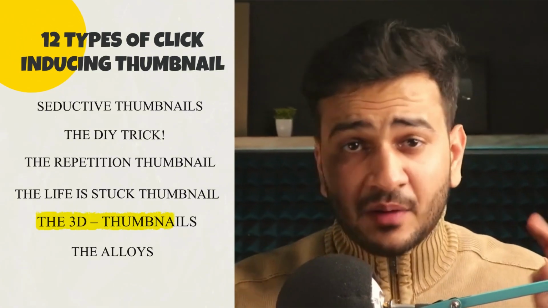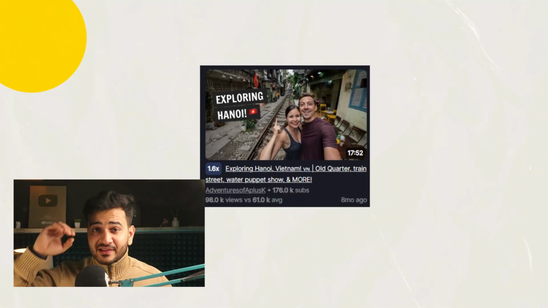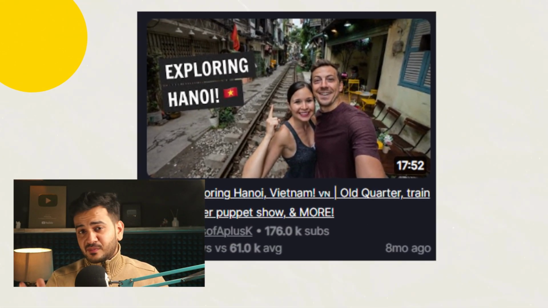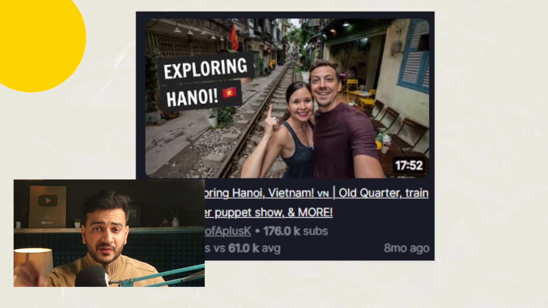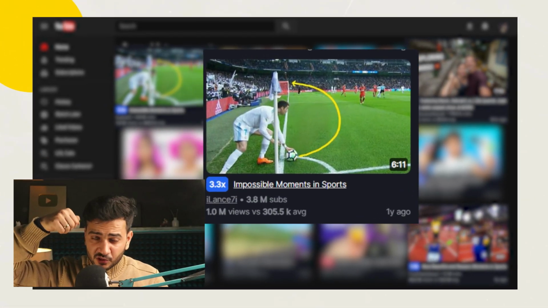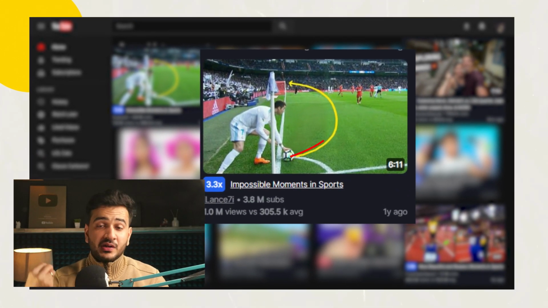The 3D thumbnails. They are images where you can see a 3D background extending to infinity. These thumbnails make you feel like it's a realistic shot from the video itself. But sometimes you can even use Photoshop elements. This thumbnail style you will see all over YouTube, and the reason why it's so effective is because it shows an image and also shows a 3D background that you would love to explore.